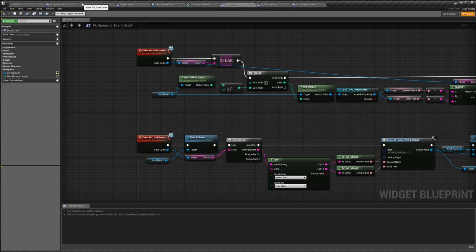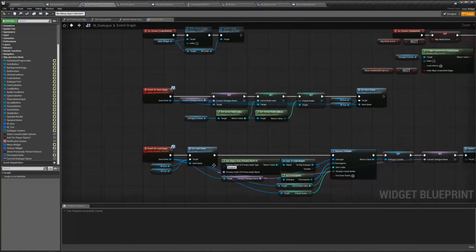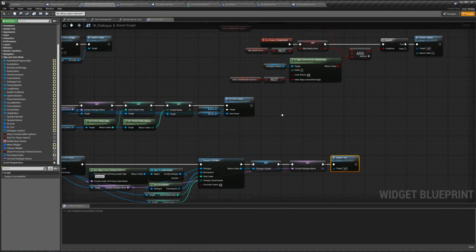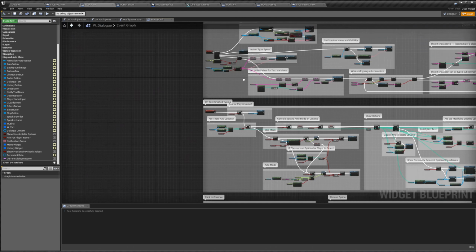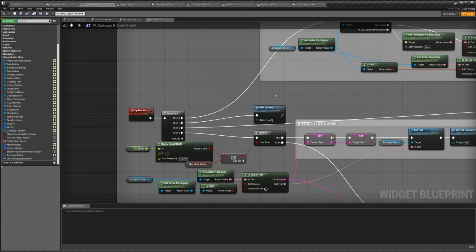And then when we go back to our dialog and we tell it to do on the load game, when we load our game, we do the update text. And when we update our text, the very first thing we do is add it to our history. We're adding our current line to our history twice, basically.